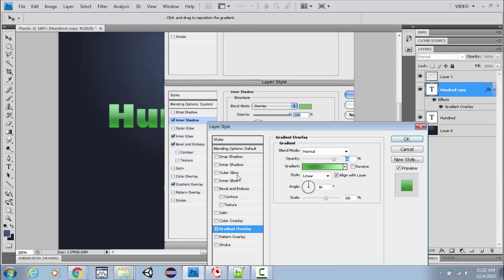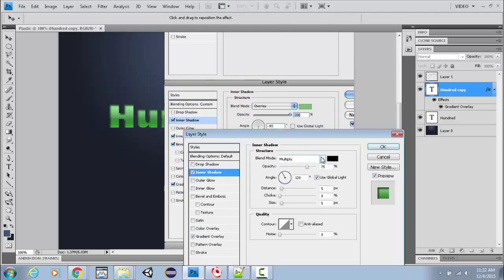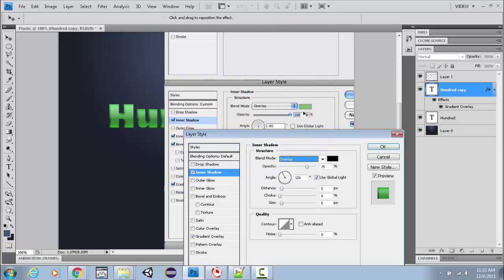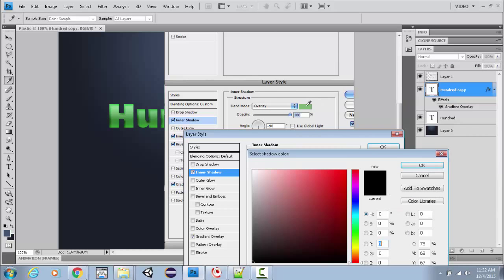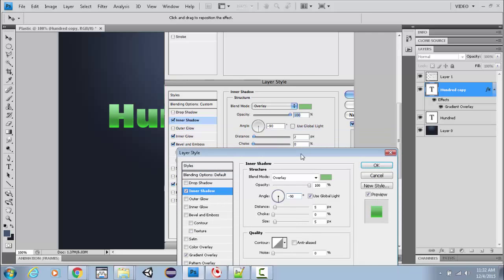Overlay. What is it? Inner shadow, excuse me. Inner shadow, blend mode overlay. There's my blend mode overlay. This is the color I want, so I click on the color, click here, click OK, overlay. I need to type in 100, 100%, angle of -90. Can't miss any of these or it starts messing with stuff.